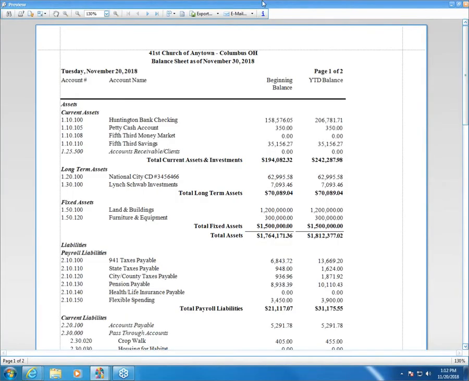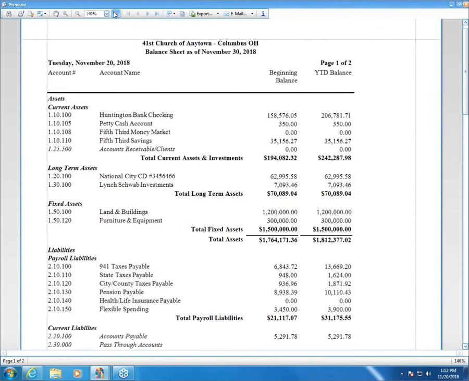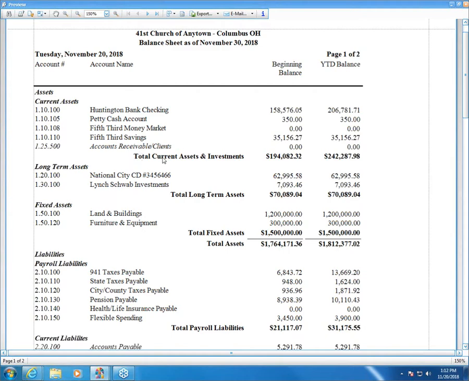So here we see our, let me zoom in a little bit here. We should see our current assets and investments, our subtotal for our long-term assets, and our fixed assets, all three totaling into total assets. Okay?